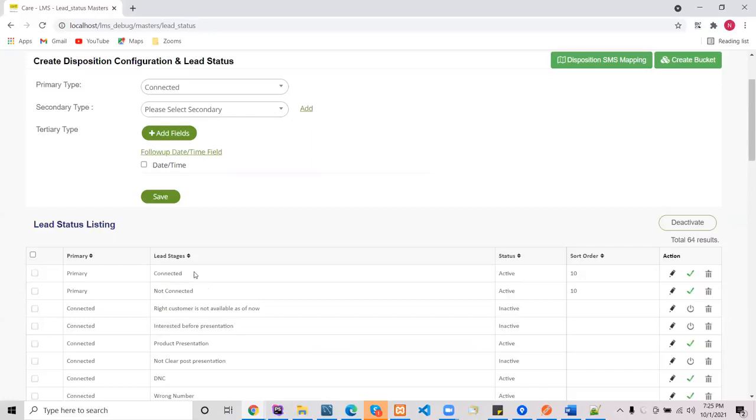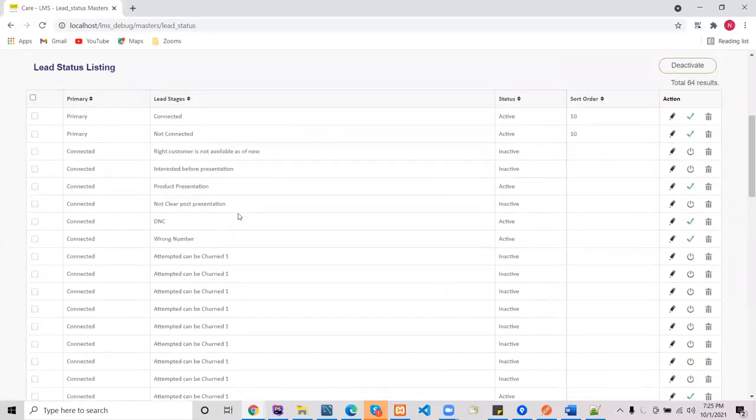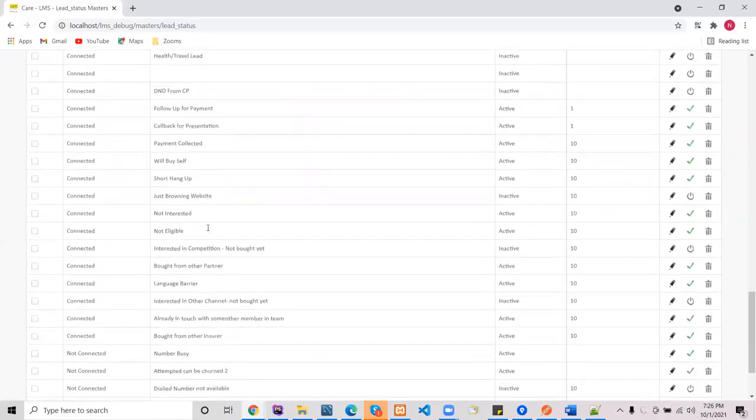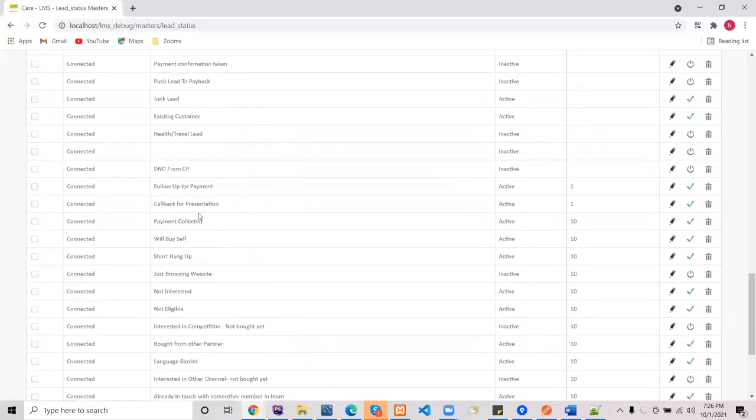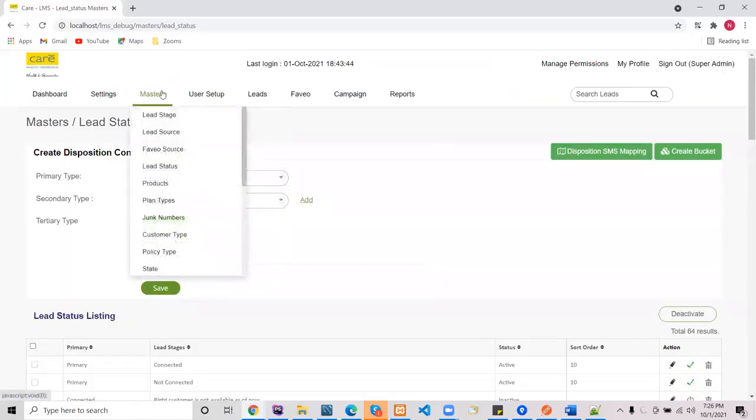And there are a certain number of lead statuses, for example we can say fresh leads, payment collected, callback for presentation. Although a certain number of lead statuses are there, they will be defined under master by the super admin.